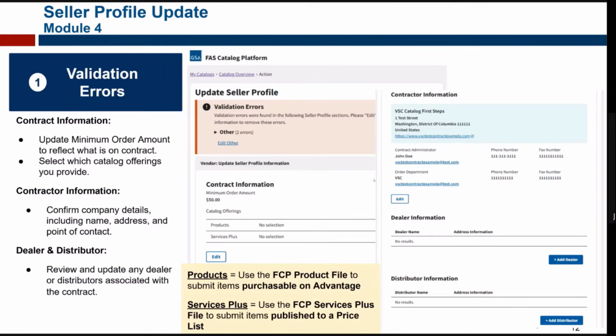The next part in this seller profile is the contractor information. Here you'll want to confirm company details to include the name, the address, the point of contact. And then lastly, on the profile, we have the dealer and distributor information. Here's where you'll review and update any dealer and distributors linked to your contract.